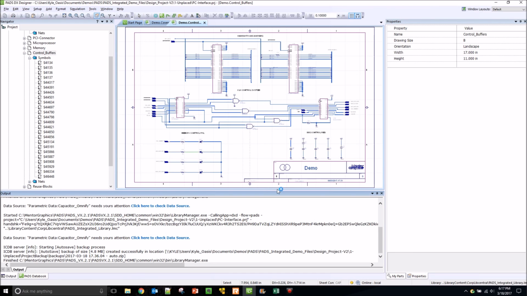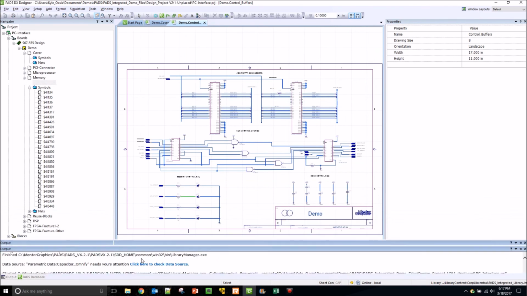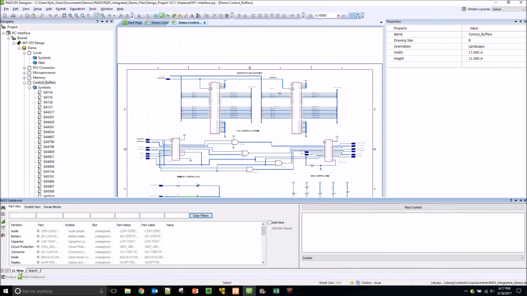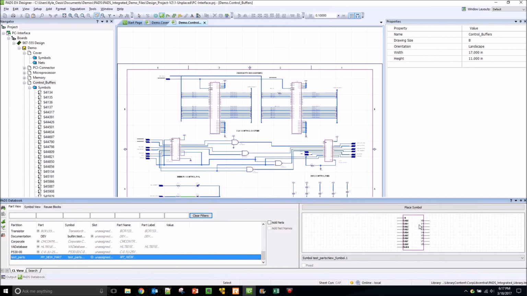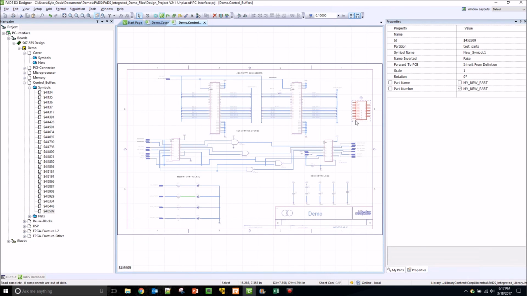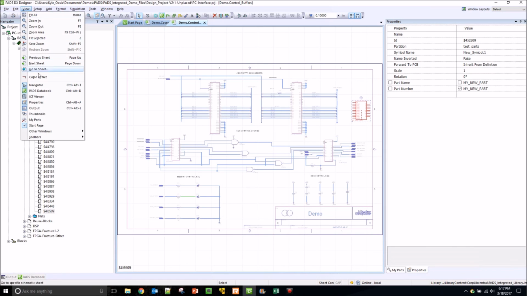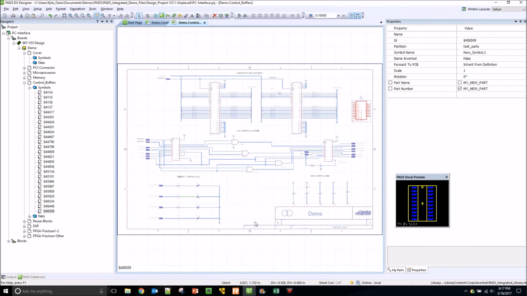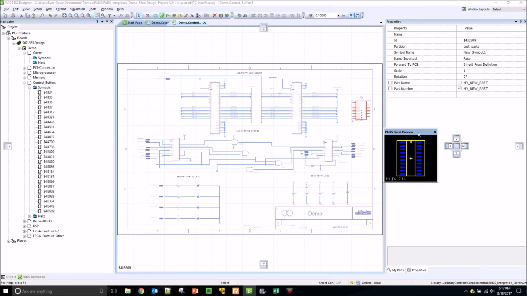Now I will go into Databook and look in our Test Parts section and see our new symbol. I can drag and drop this onto the schematic. In order to verify that it is correctly associated with our new decal, I will go View, Other Windows, PADS Decal Preview. This will open up the PADS Decal Preview window that shows us which decal the symbol is associated with.